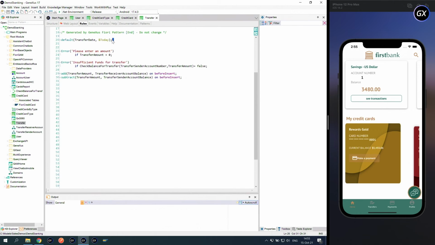So we will be using a default rule that tells you that you have a certain value assigned to a certain attribute. In this case, to the transfer date, we are assigning the value by default of the date. Once we have defined an error rule, so for instance, if the amount of the transfer is 0, the user gets a message that tells them that they need to have a number that is higher than 0, or otherwise they will not be able to make the transfer.